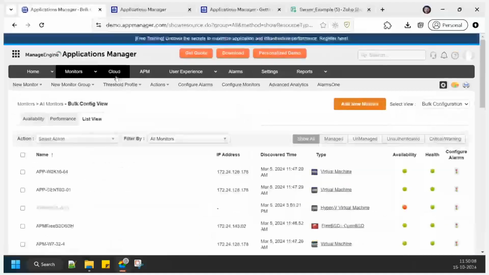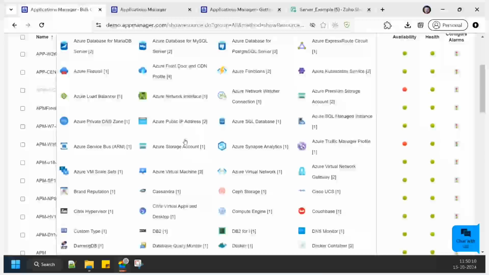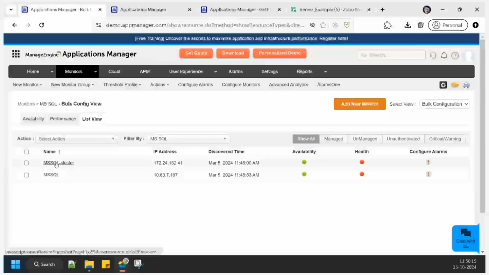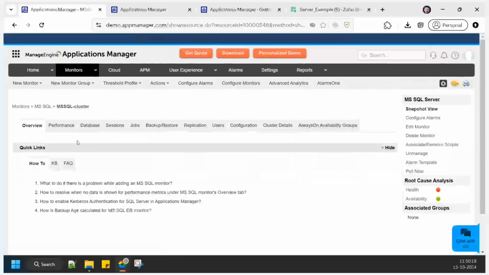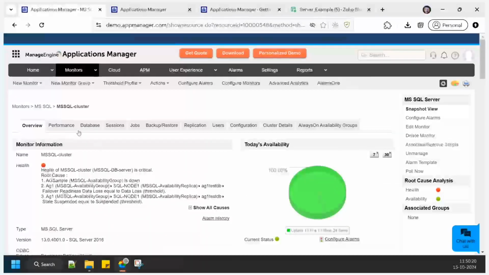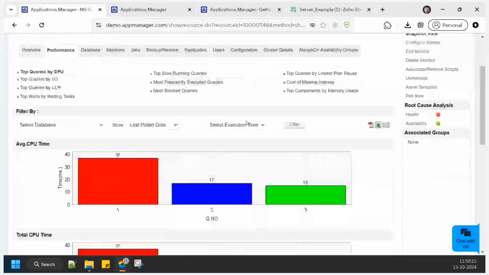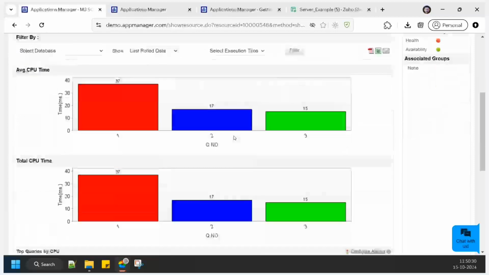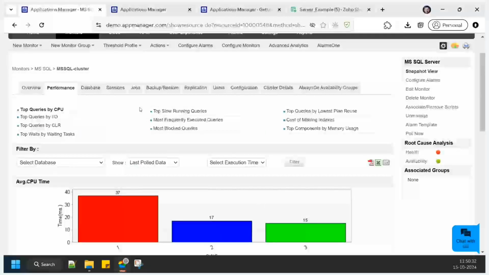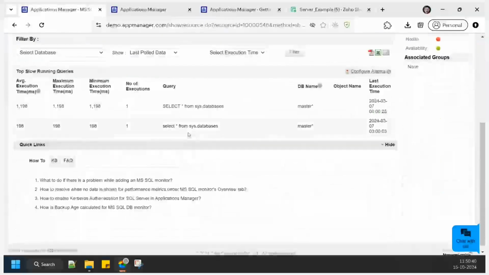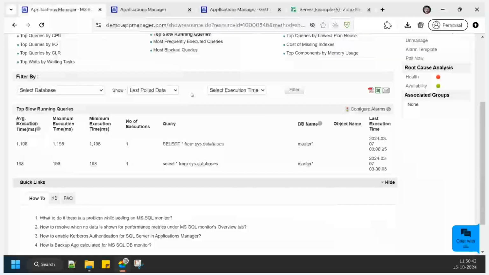So when it comes to the databases, I'm taking MS SQL as an example here. In the MS SQL monitoring, apart from the availability, we capture the query performance. With the help of this query performance, you can fetch the queries which are running slow in your environment. We have categorized them accordingly. So in case you want to see the slow running queries, you can click on top slow running queries and it will list down all the queries which are currently running slow on your database server.